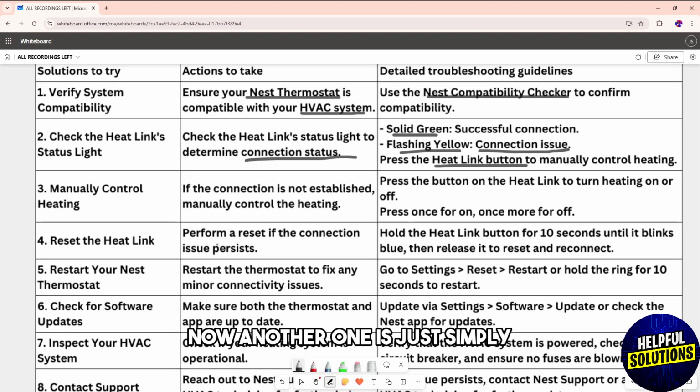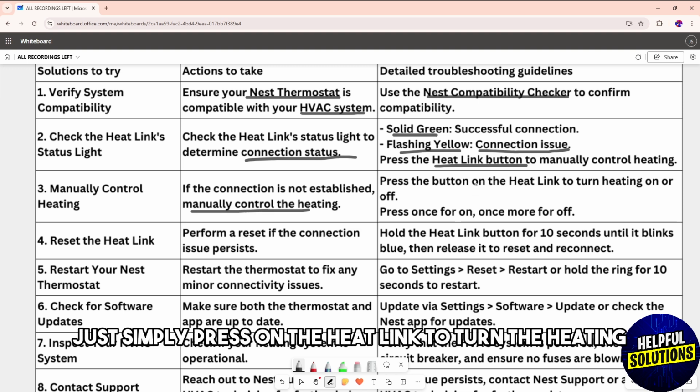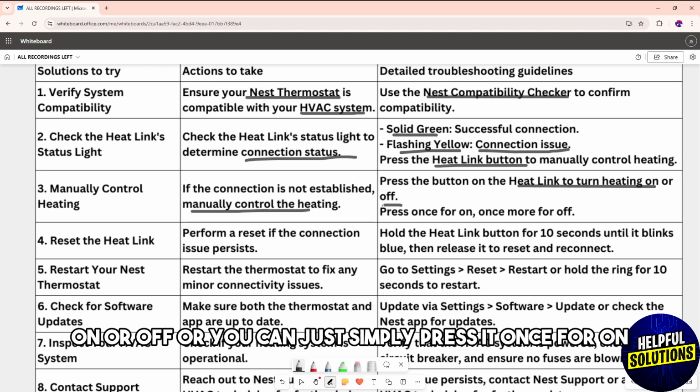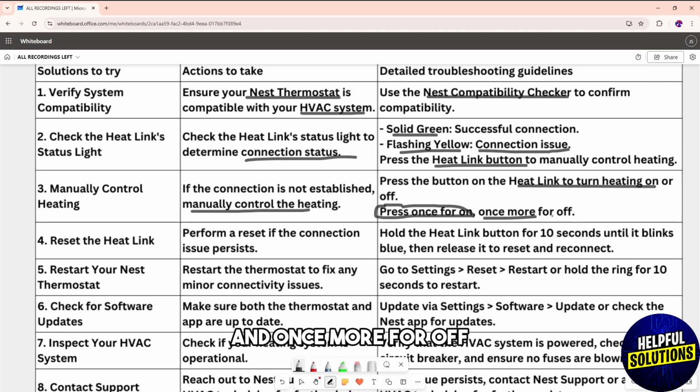Now another one is just simply manually control the heating. So just simply press on the Heatlink to turn the heating on or off. Or you could just simply press it once for on and once more for off.